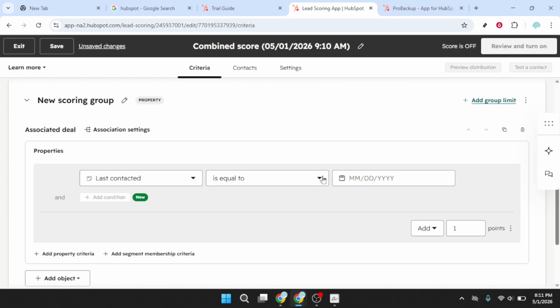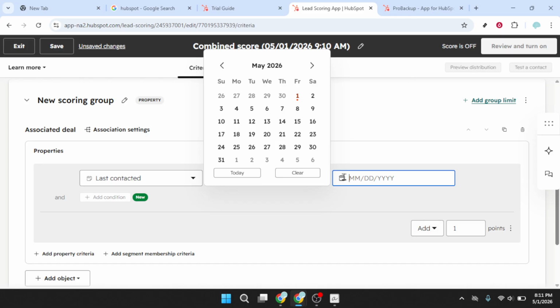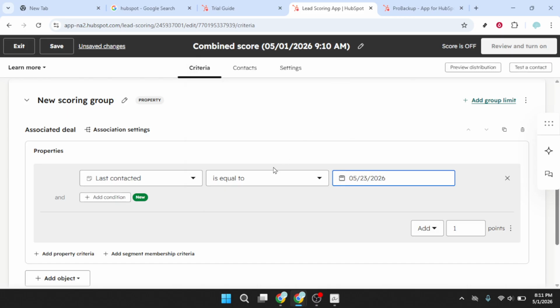Set values and thresholds that reflect real buying intent rather than casual browsing. When your criteria look good, click Save. You can revisit and refine your scoring over time as you learn which signals best predict conversion. That's it. You've set up lead scoring in HubSpot, giving your marketing and sales teams a consistent way to prioritize high-quality leads.